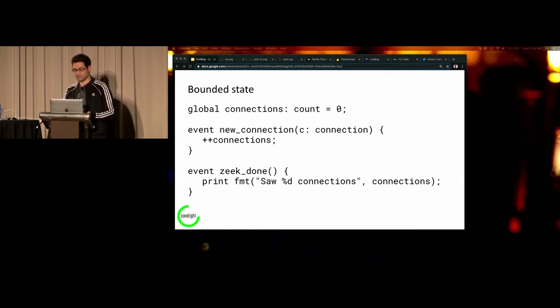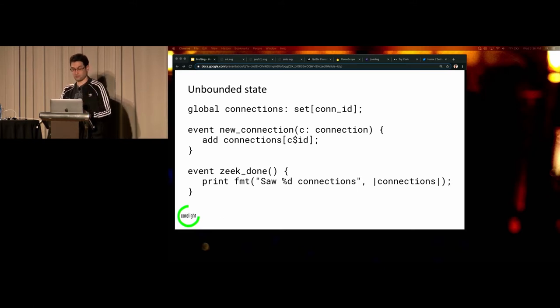Well, what happens if someone comes along and says, yeah, that's nice, but I want to log the unique connections. I only want to count each five tuple once. So you say, OK, we'll make a set of connections. And for every new connection, we'll add it to the set and then print it out at the end. This is unbounded state growth. Because if you have billions of IP addresses, especially IPv6, over time, this will just continue to grow and grow and grow, and you will run out of memory.